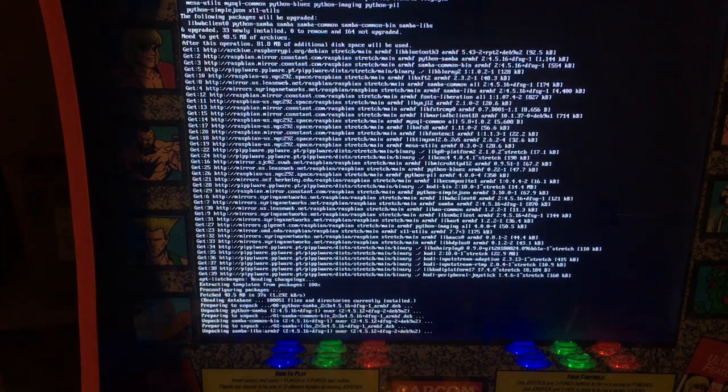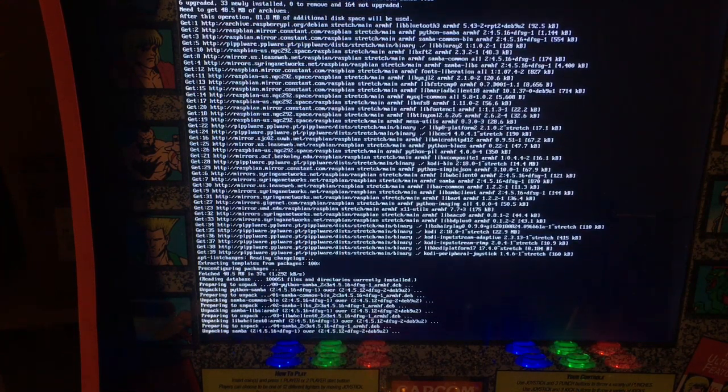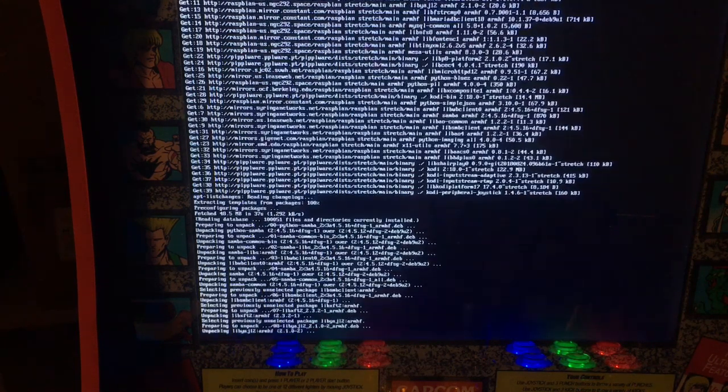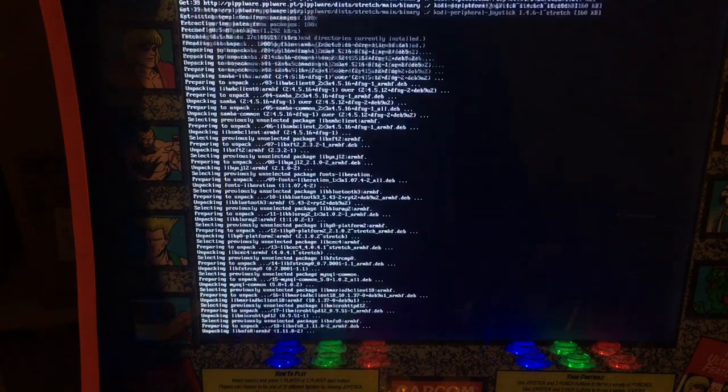So just be patient. The screen will disappear once it's done installing. And this is going to depend on how fast your internet is. I'm on Wi-Fi. If I had a LAN cable plugged into the Pi, it would go faster, but it's not going to take that much longer.